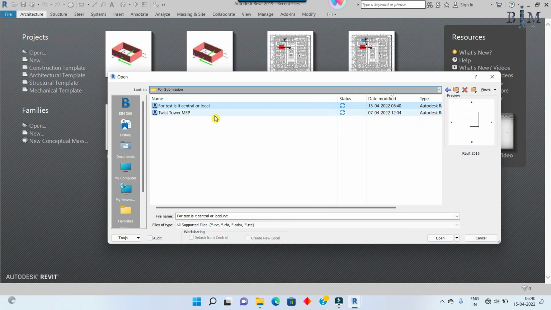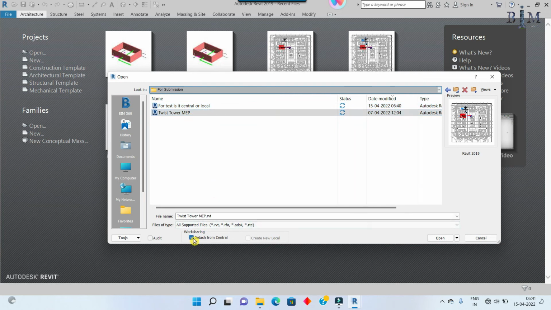Now if you select the newly created local file, you can check either Detach from Central or Create New Local. Both are deactivated and you cannot select them. So it means this file is definitely a local file. Then click the Twist Tower MEP file. You can check the changes: now Detach from Central is active. So it is a central model. Now to set the file, click the Detach from Central option, then open.